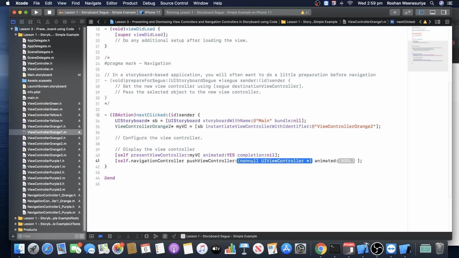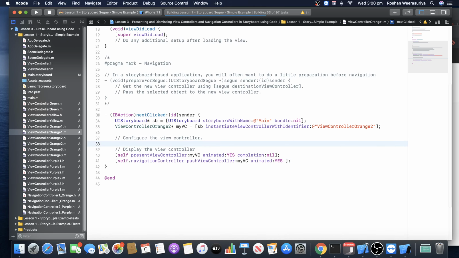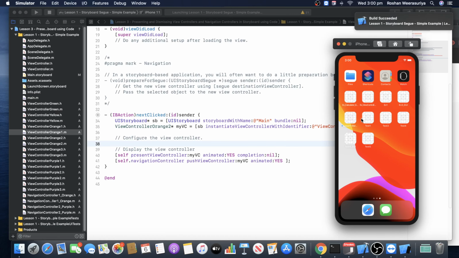Your view controller name is the one you want to go to, what you instantiate from the storyboard, whatever the orange 2 one is. And say animated, let us say yes, just with the animation effect. So let's see what's going to happen now. This should push the next view controller onto the stack if everything is fine. So let's see the effect.